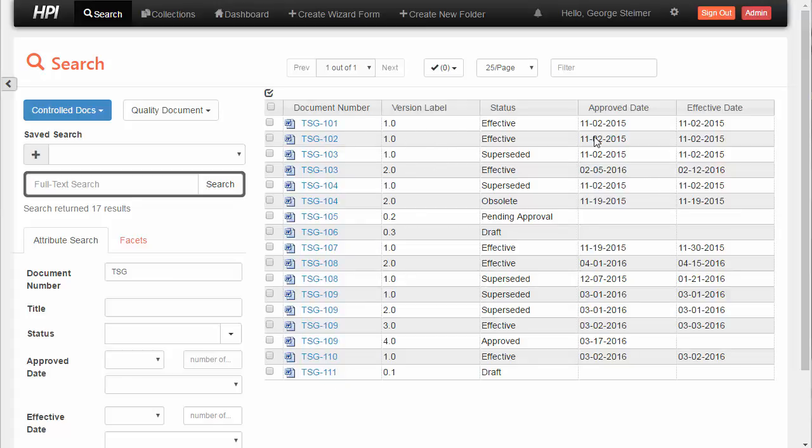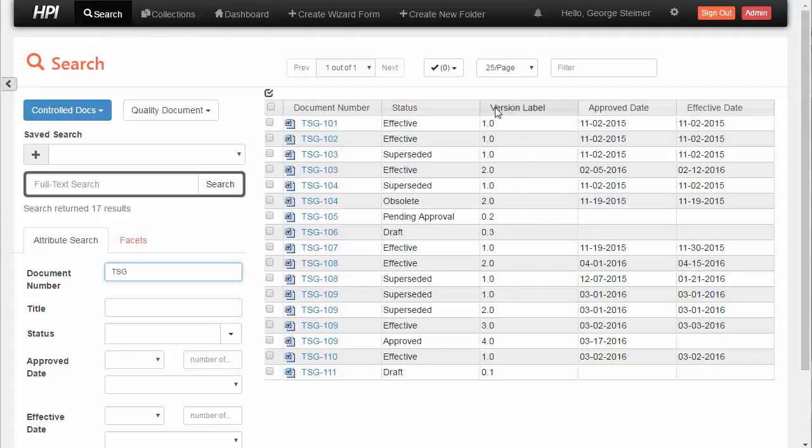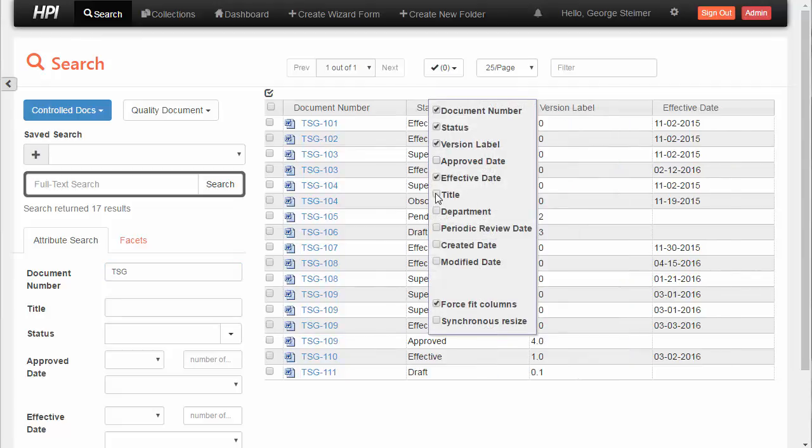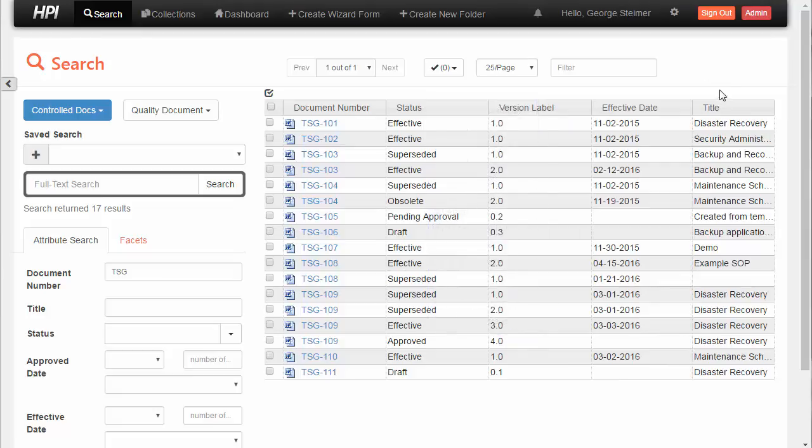Now, in the table view, the admin has the ability to choose which fields come back in the search, and not only which ones come back, but also in what order, and which ones are hidden and which ones are visible. The admin sets that default, but the user can make their own decisions of how they want to view this table. So maybe if status is really important to me, I can move that up here. And let's say approve date doesn't really interest me that much, I can take that out. But maybe title is very important to me, so I can add title in and drag it over here.